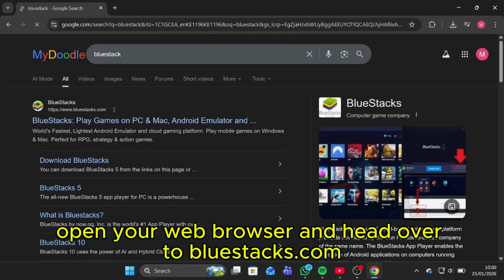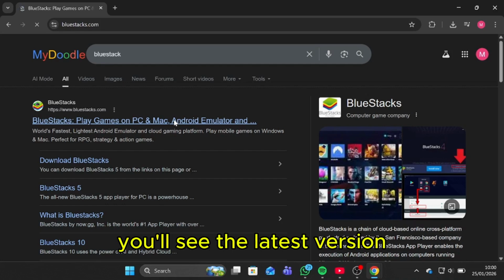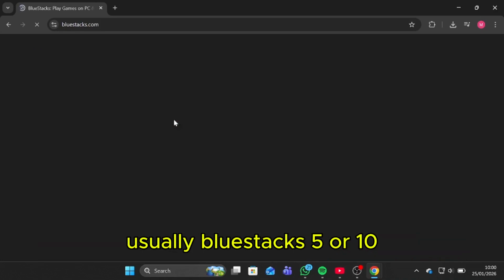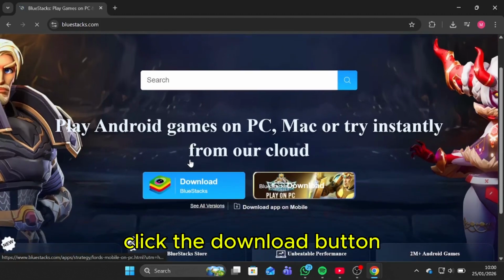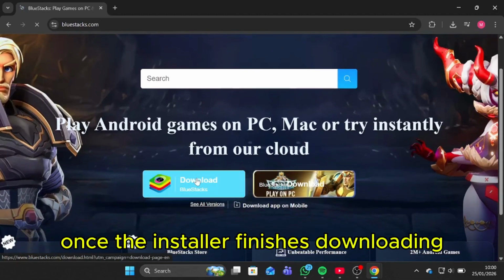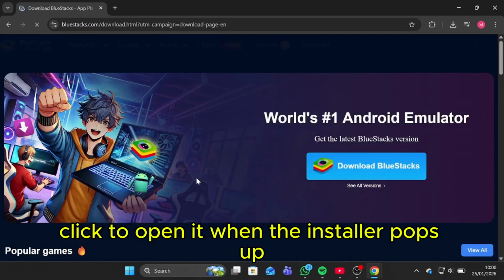Step 1. Open your web browser and head over to BlueStacks.com. You'll see the latest version, usually BlueStacks 5 or 10, optimized for the latest Windows updates. Click the download button. Once the installer finishes downloading, click to open it.